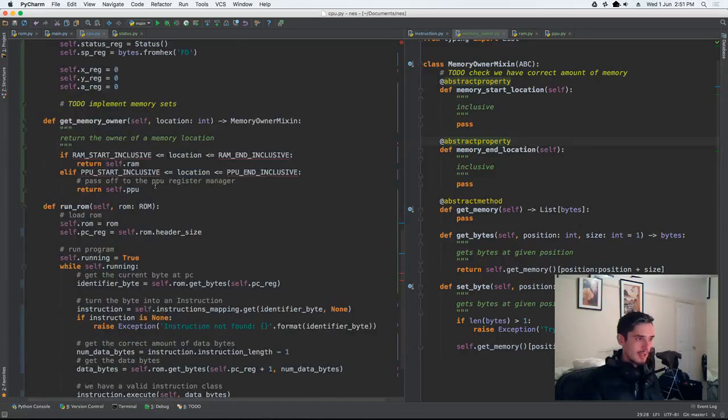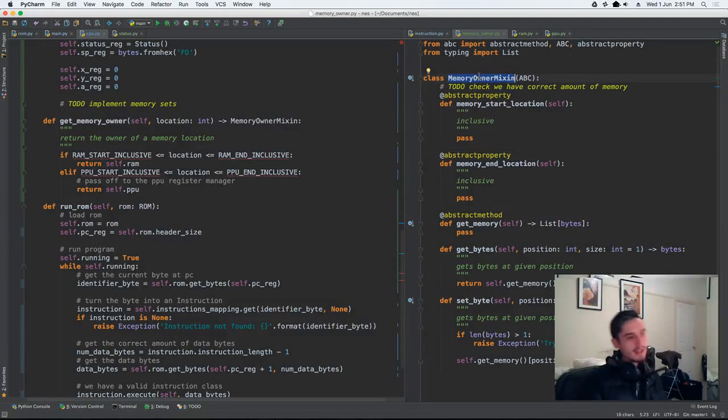They're just things that inherit from memory owner mixin. Now there's probably a way to do this by gathering every child class of memory owner mixin. Can you tell me why you're using those int from bytes functions for your RAM start and end locations instead of just setting it to 0x0 and 0d0 for your PPU?